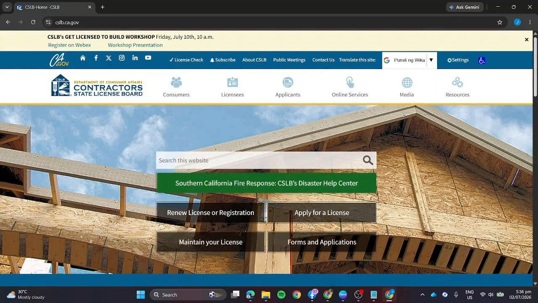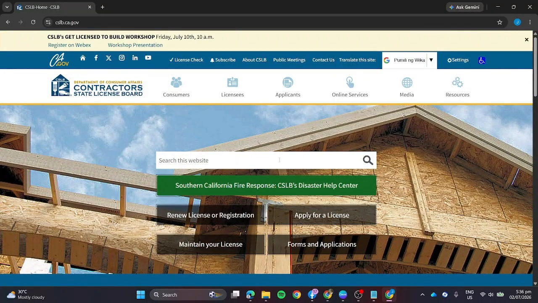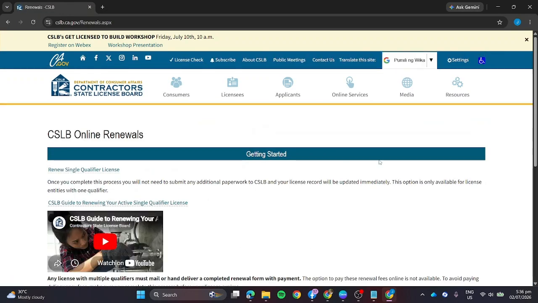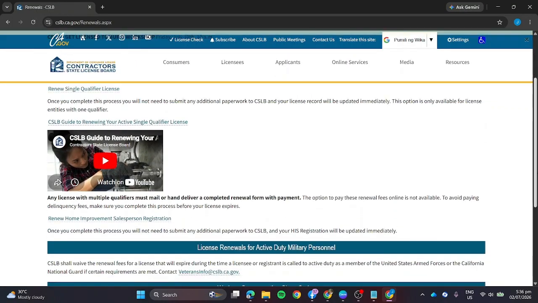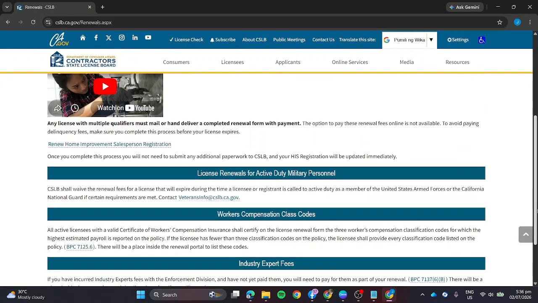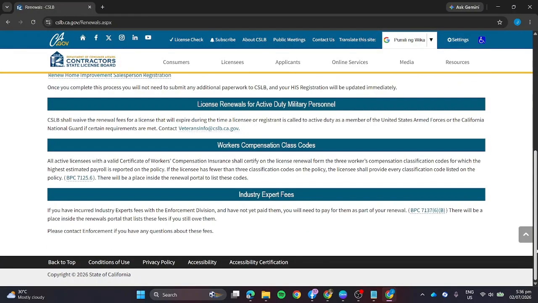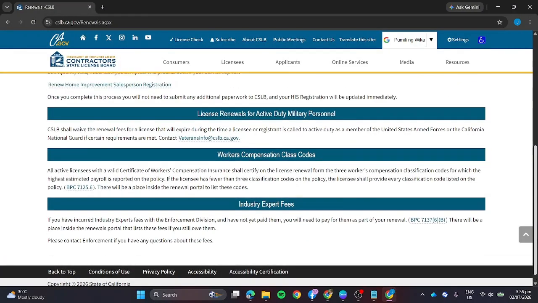Next, you need to submit your application to the licensing board and make sure all the details are correct before sending it in. So once your application is accepted, you will be able to schedule your exams, and usually this includes a law and business exam and a general building trade exam. After you pass the exams, you may need to complete the final requirements like fees, bonds, or other documents. So once everything is approved, your license can be issued.